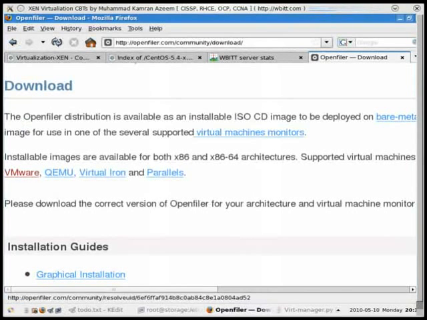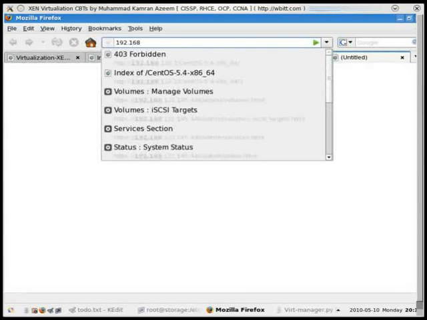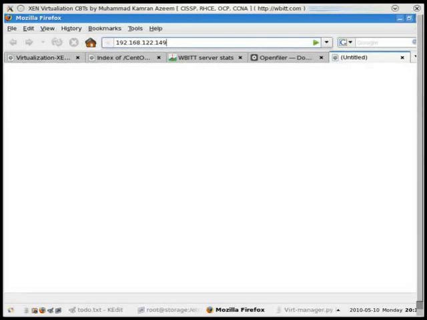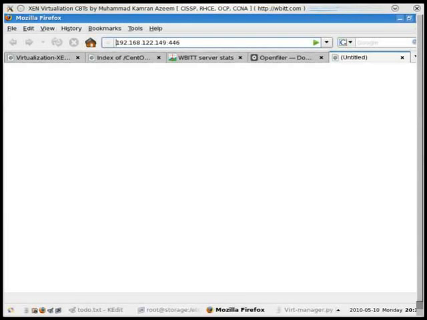Okay, it's important. If I open a web browser in my laptop here, I won't be able to browse to that address because 192.168.122 is local to every Xen machine, every host machine or virtualization host. Alright, so I'll do new tab. I'll type 192.168.122.149. Was it 149? Yes, 149:446, and it was on HTTPS. So this was the address.